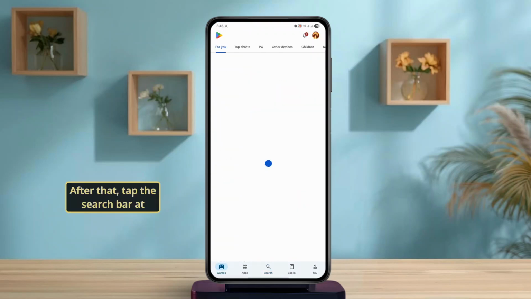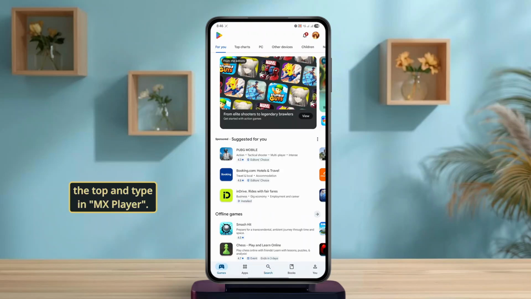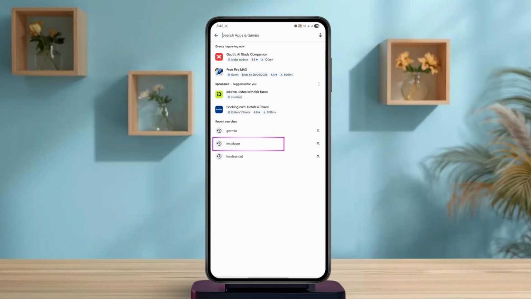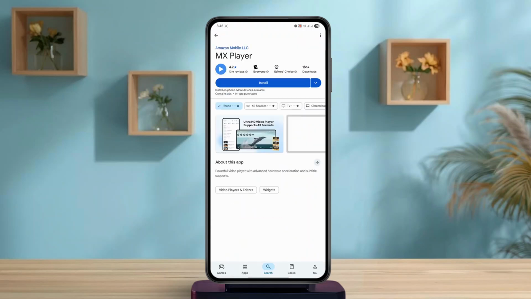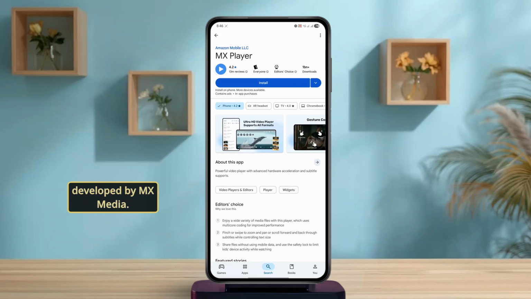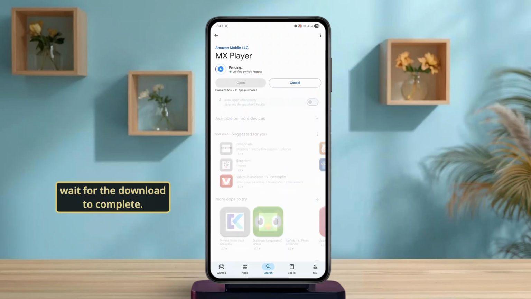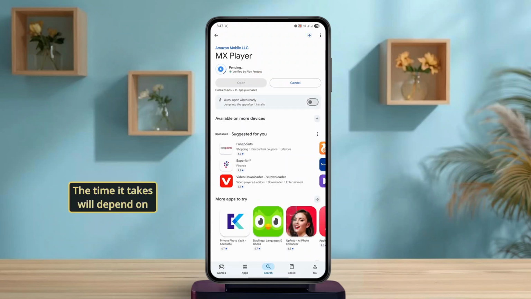After that, tap the search bar at the top and type in MX Player. From there, tap on the app from the search results. Make sure it's the official one developed by MX Media. Right here, tap on Install and wait for the download to complete. The time it takes will depend on your internet connection.